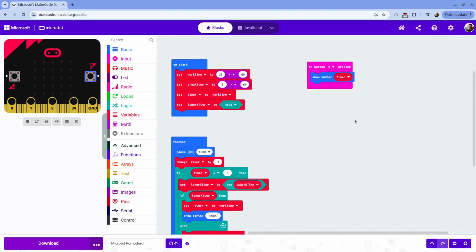So in next video we are going to show how to display the proper nicely formatted time, so that it will be easier for user to know how much time is left for the current phase.